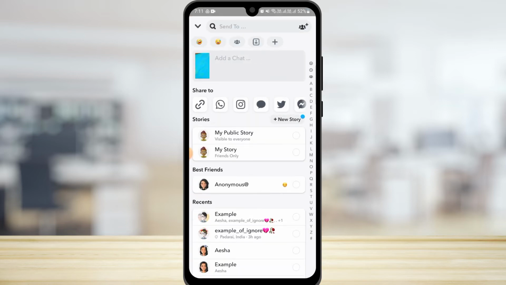Now you want to scroll over here and then you will find a download button. So you want to tap on that button. Once you do that, it's going to export the snap and it is going to be saved in your gallery.